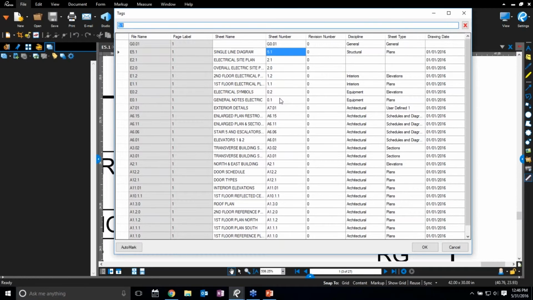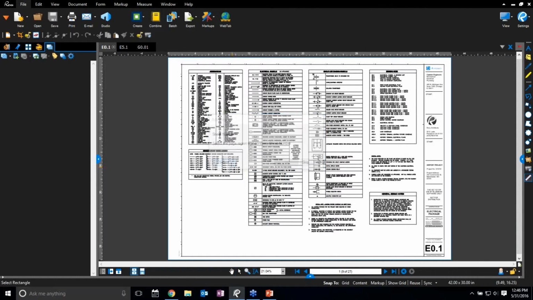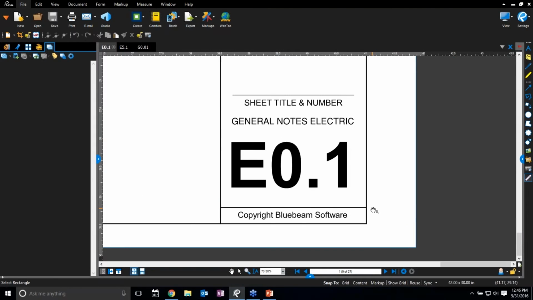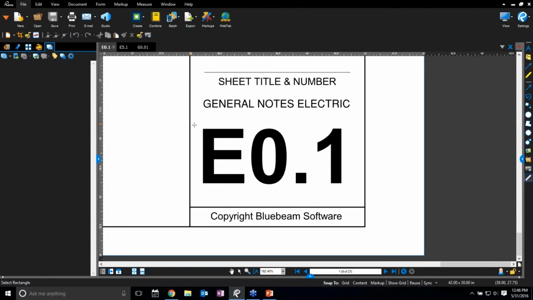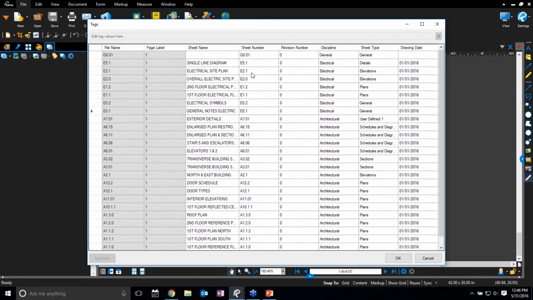You'll notice some of these may or may not be the exact result I need. For example, the sheet numbers on these electrical items don't seem to be filling in correctly. So what I'm going to do is select those and re-auto mark. It's going to ask for the sheet number, and you can see the number here may be a little bit larger than it is on the other sheets.